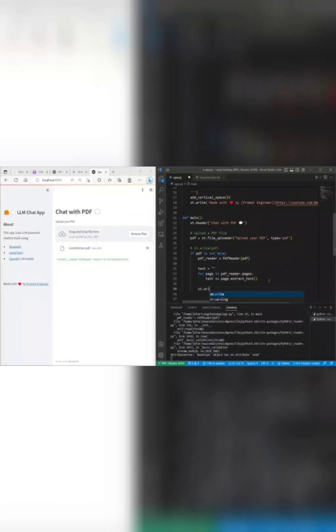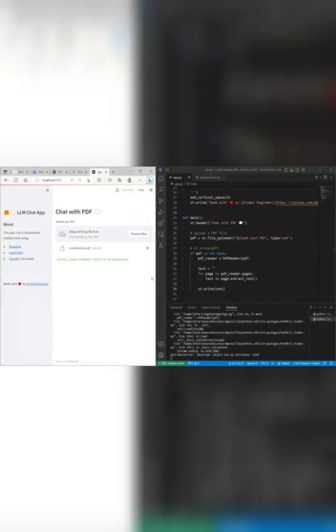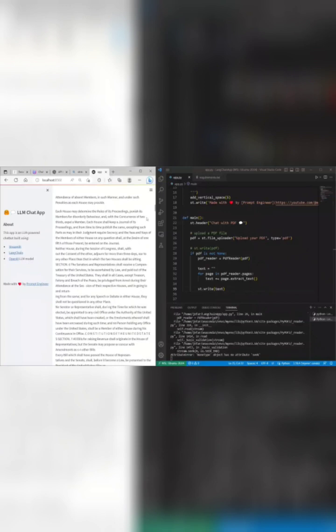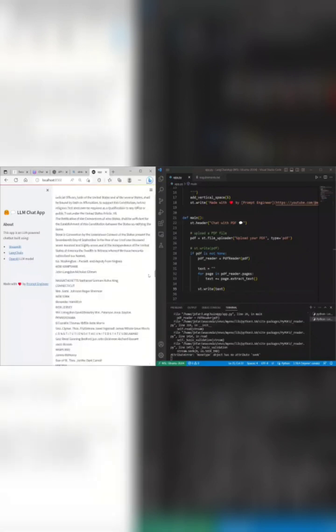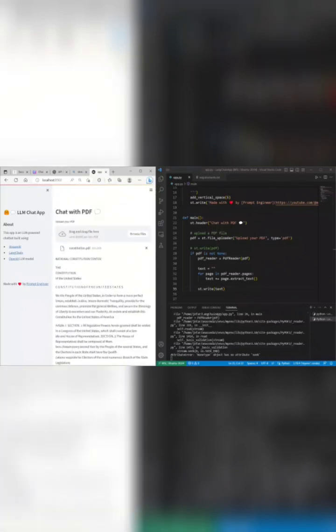I'm just going to check whether it works or not. So let's do this again. Let's rerun, and hopefully, yeah, okay, good. Now what it did was read each and every page and append it together. So here is all the text that is within this constitution.pdf file.